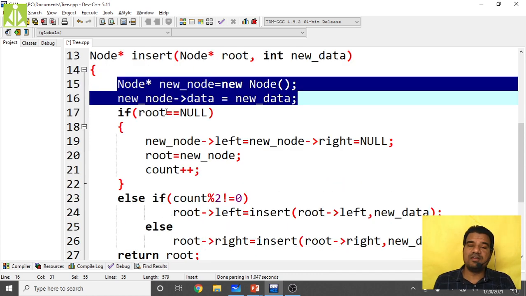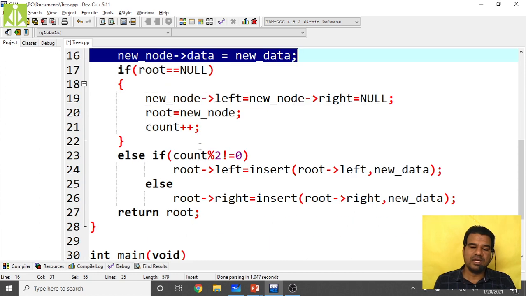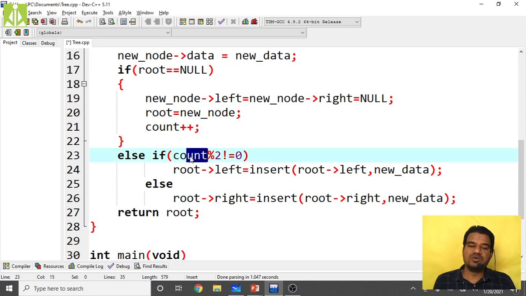Then we are checking whether the root node is empty or not. If the root node is empty, we simply insert this newly created node as the root node. Then if the root node is not null, we check the count, whether it is even or odd. How do we check even or odd? Simply by modulo dividing with 2. If modulo dividing with 2 is not equal to 0, your count is an odd number.